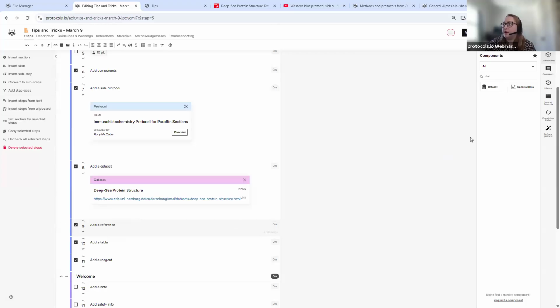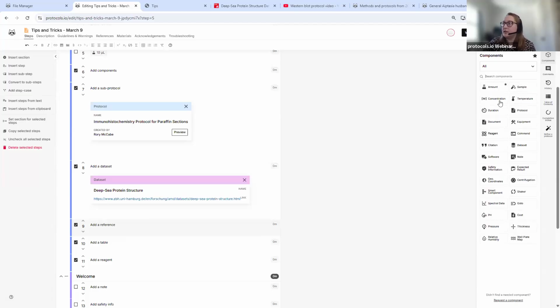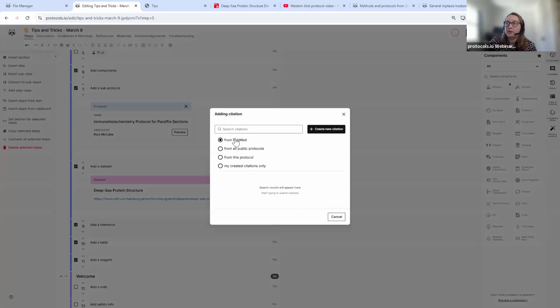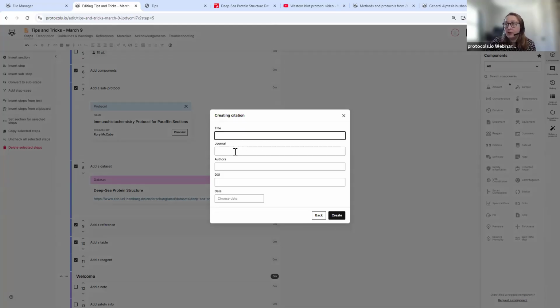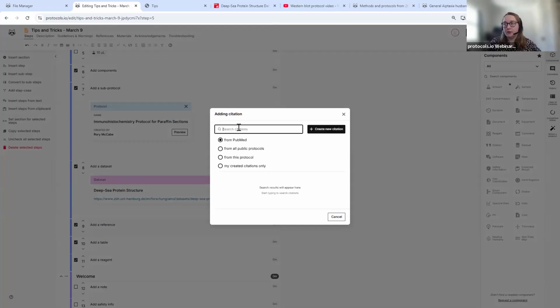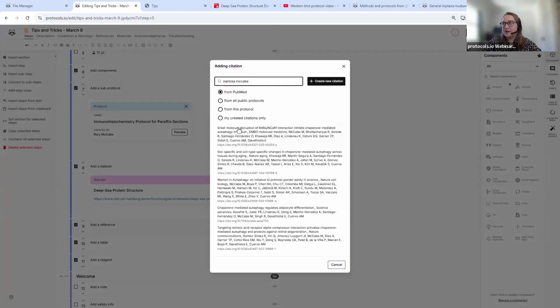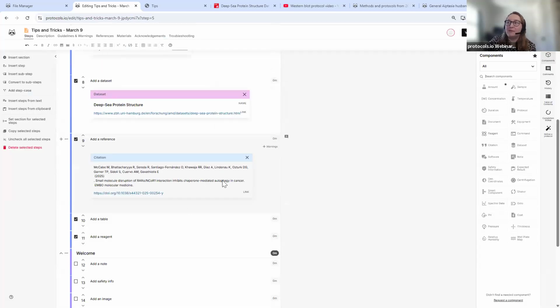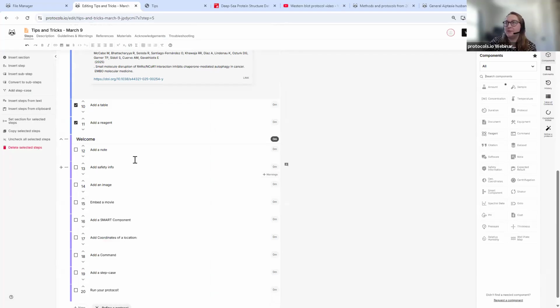You might want to add in references. So you can add in the reference component, which is under citation. You can search all of PubMed. You can search public protocols, your protocol, or you can create a new citation with the title, journal, authors, DOI. So I'll search PubMed, and I'm going to search my own name. And this is my PhD. So I'll put in my citation there.